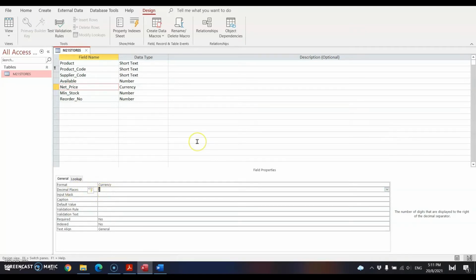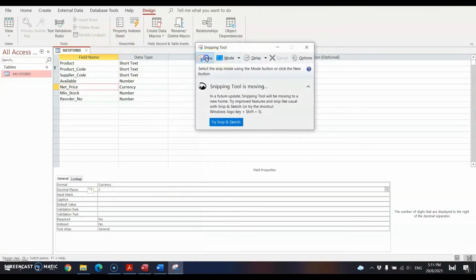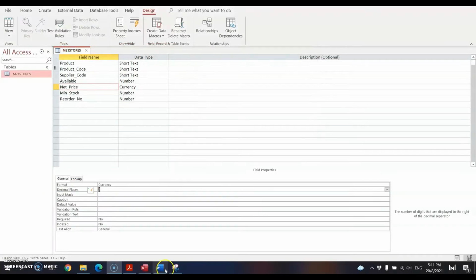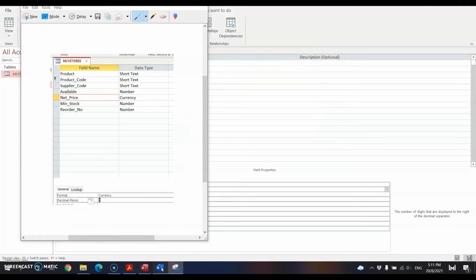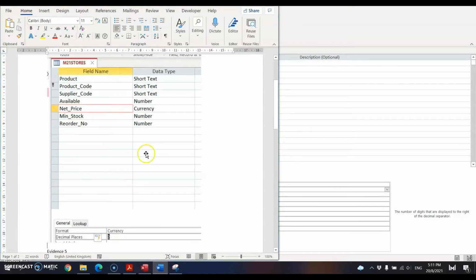Remember to save your changes and take a screenshot. So you have to take your snipping tool and just screenshot this, and put it in your evidence number 4. So this is your evidence number 4.